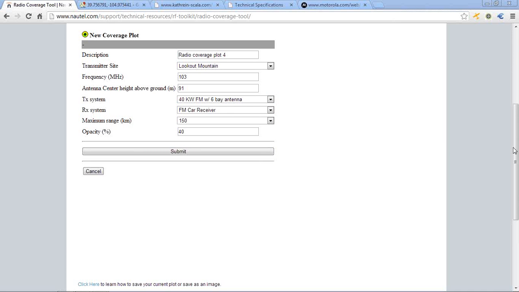Yeah, we did that to simplify the interface. Yep. Okay, that's a choice for this particular application. Another gentleman is asking a question I think we've pretty much answered, which is, can we make a radio coverage for a directional antenna? That would be a feature of Radio Mobile, but we felt that it would complicate the development of this online tool. So it's not in the Nautel tool.